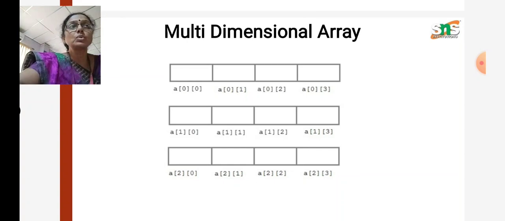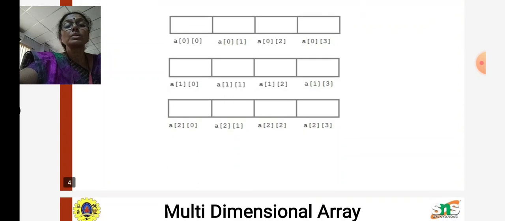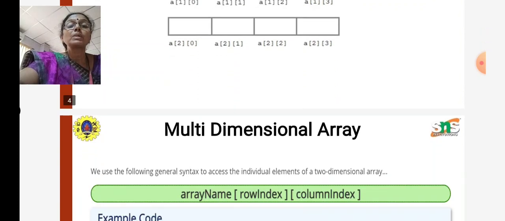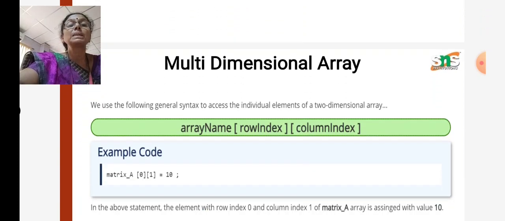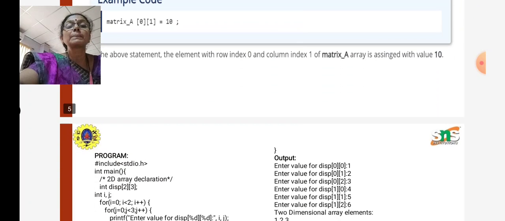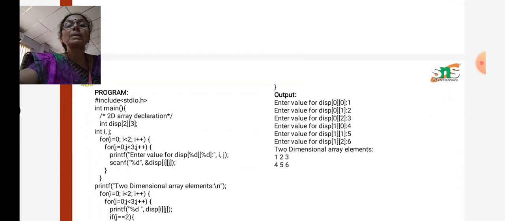This is the representation of a multidimensional array: a[0][0], a[0][1], a[0][2] make the first row, and we have multiple columns. The second row also has multiple columns, and the third row too. So the form is array name, row index and column index. Now this is an example program for 2D array declaration, in which the array name is dsp, which has 2 rows and 3 columns.